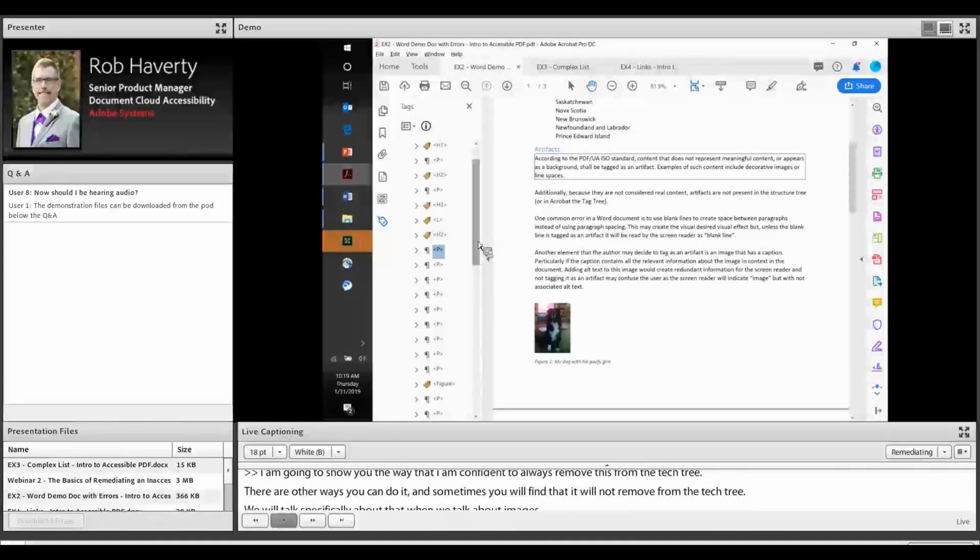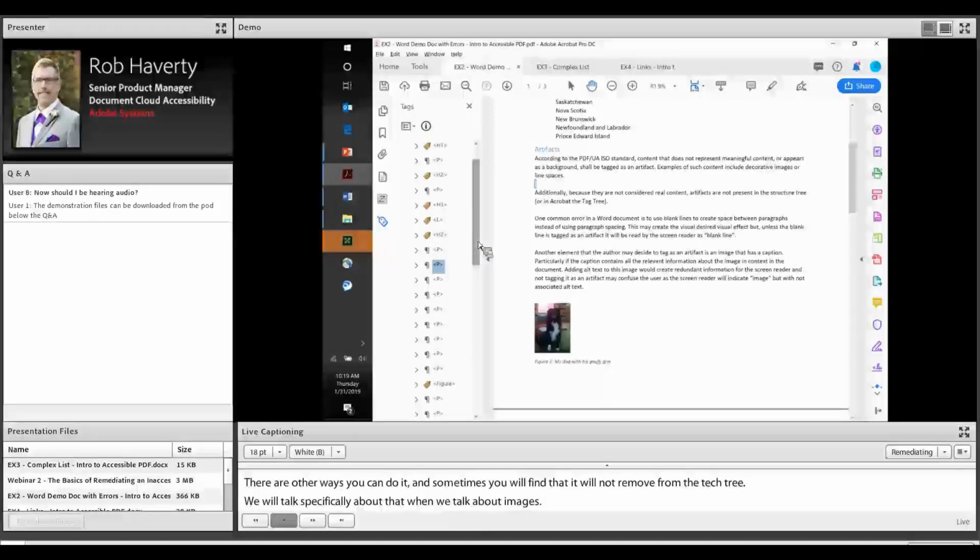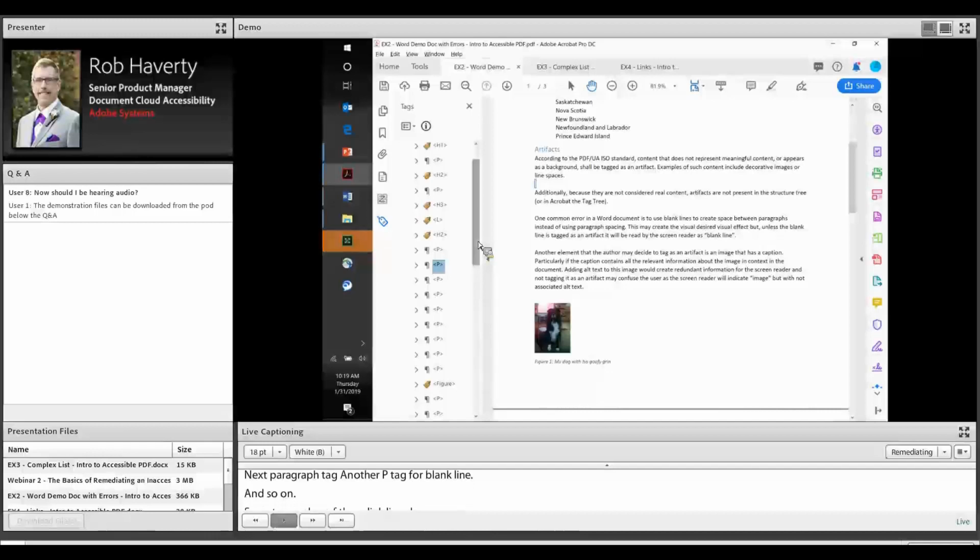So as I continue down, you'll notice I've got my paragraph tag. Now I have a P tag for a blank line. Next paragraph tag, another P tag for a blank line, next paragraph tag, and so on. All right, so I've got a number of these blank lines here. They're not the end of the world, but they're annoying because the screen reader is going to read them as blank. So it will read the information and go blank, and then read the information and go blank. Not the end of the world.